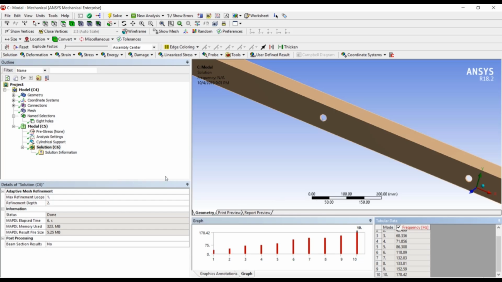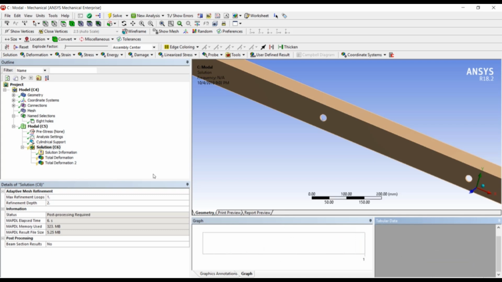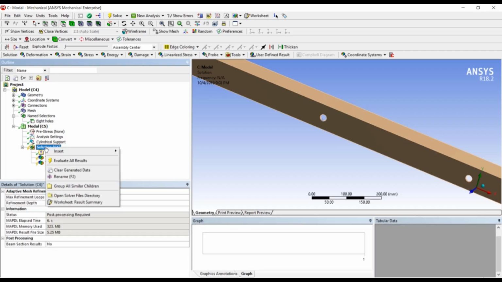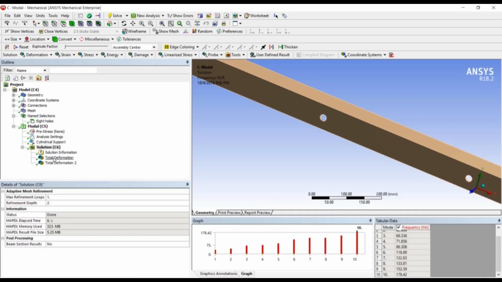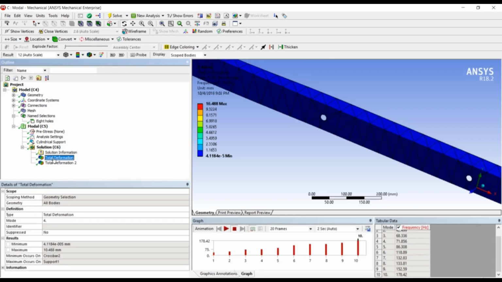So this is one option. And then again, if you want to create a deformation plot for mode 4 and then mode 10, you can select both of these modes, right click and say create mode shapes. Now see what happens, the names here are total deformation and total deformation 2. First of all, I am going to right click on the solution and say evaluate all results. Once I evaluate all the results, you need to have a name to identify them. From this name you cannot identify which mode it is related to.